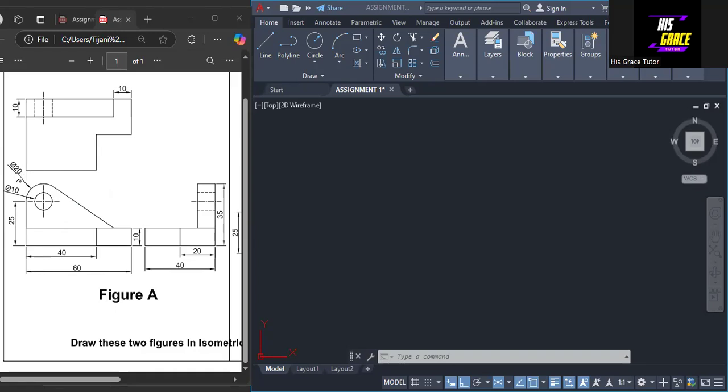And other things that we have, from this end to this end, we have it to be 40. And for this thing that we have here, the thickness is 10. Also, the distance from here to here is 10, and from here to this point is 35 millimeters. Okay, so we are going to make use of all these dimensions to form the isometric view of this object. And let's go.